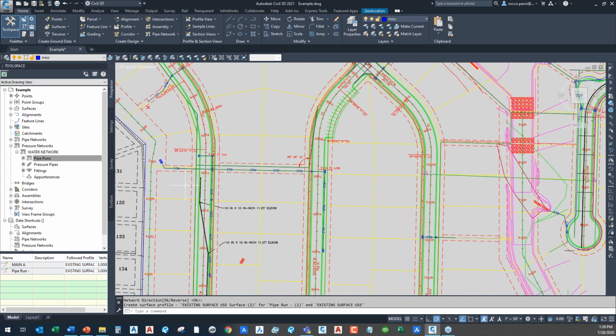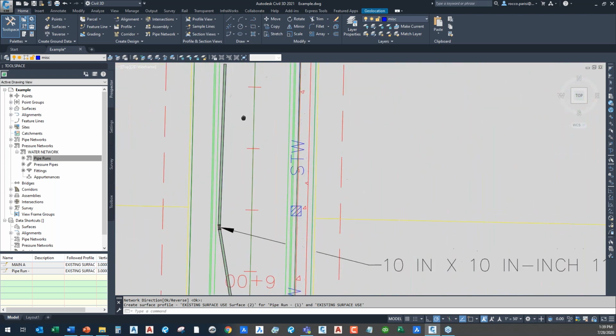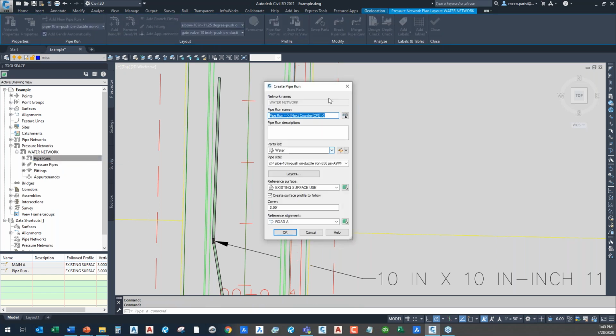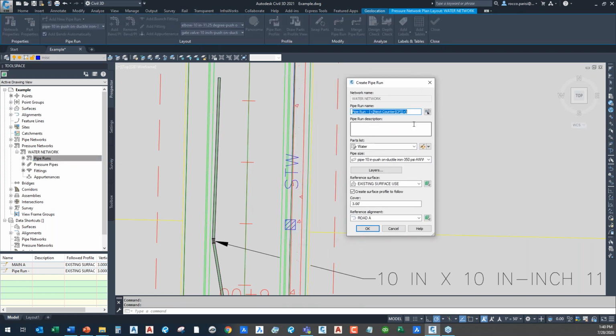And one last tool that I did want to show you guys here. I'm just going to go in real fast and create another pipe run. I'm just going to right click, but this time it's going to be just a straight pipe run. I'm going to do it from scratch. We can call it whatever we want. We can call it main B. Same thing, I can set the cover, create surface profile. I can tie it to a road alignment if I need to. I'm not worried about it right now.